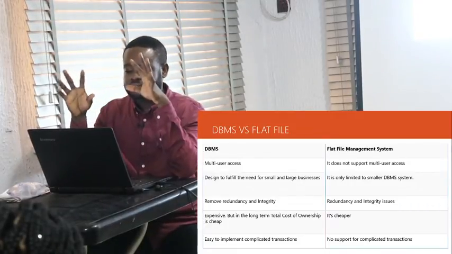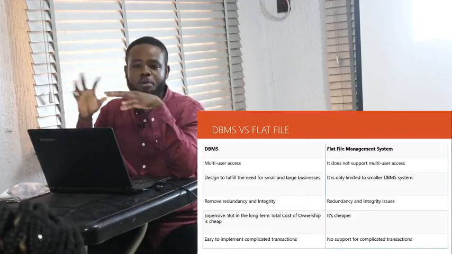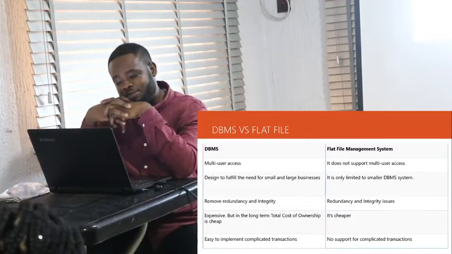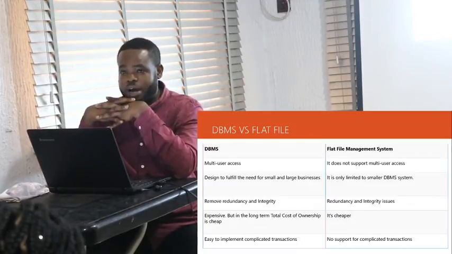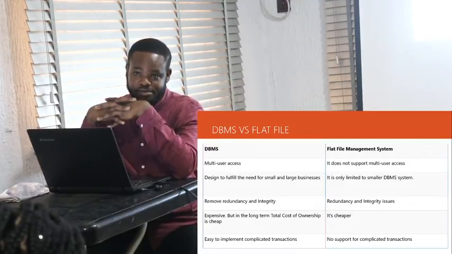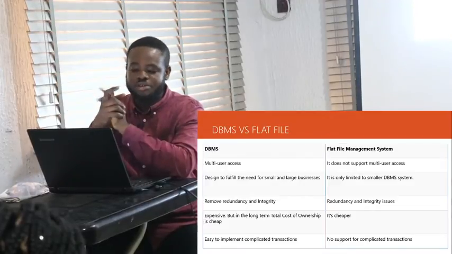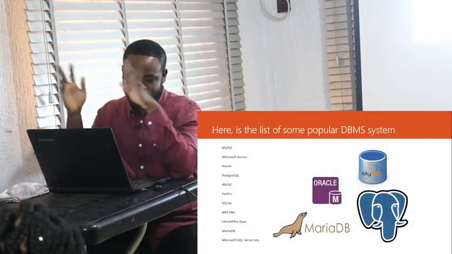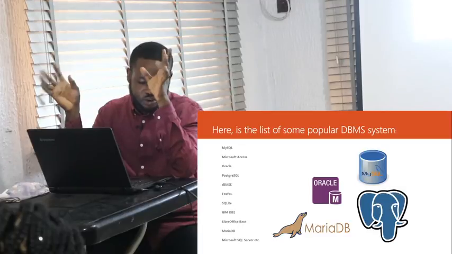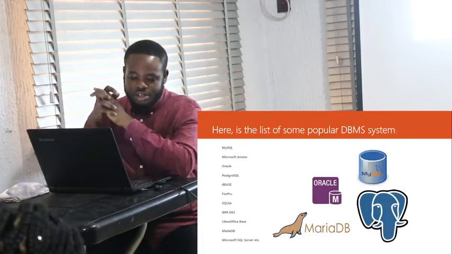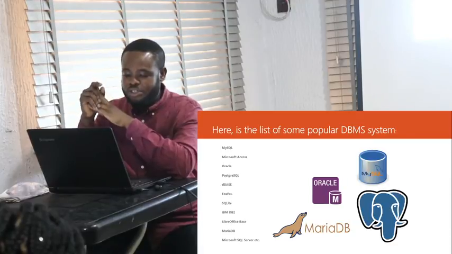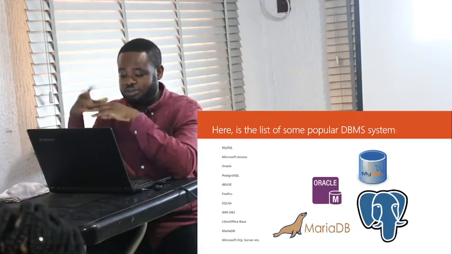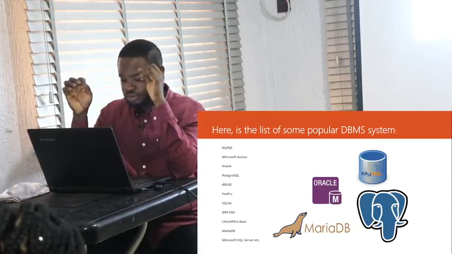So here are examples of popular database management systems we have. Like here at Bincom, the one we use is MySQL. We have others: Microsoft Access, Oracle, dBase, FoxPro, MariaDB, and whatever. But the one we use here is MySQL.